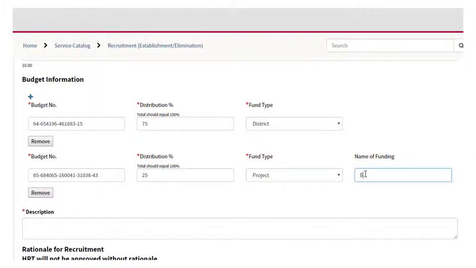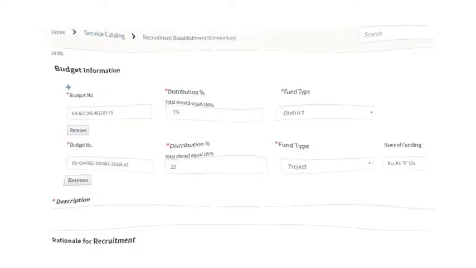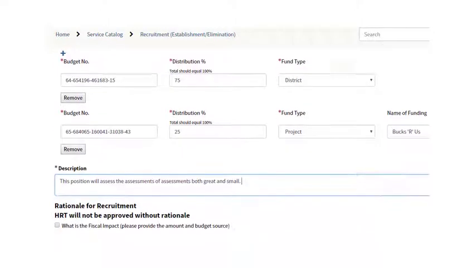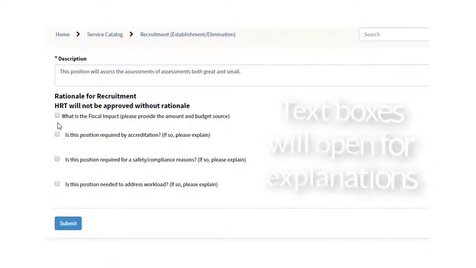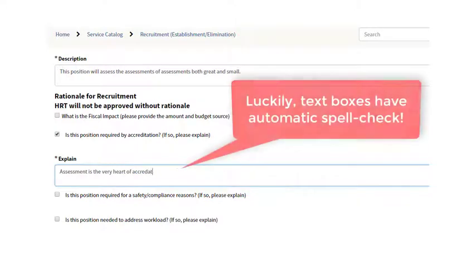Project-funded budget items also need the name of the funding source. It is best practice to provide complete descriptions or rationales when submitting requests such as these. Basic rationale types are provided, such as accreditation and compliance. Select the relevant rationales and provide the details in the text boxes that appear. Most text boxes have automatic spell check, which does help with credibility.